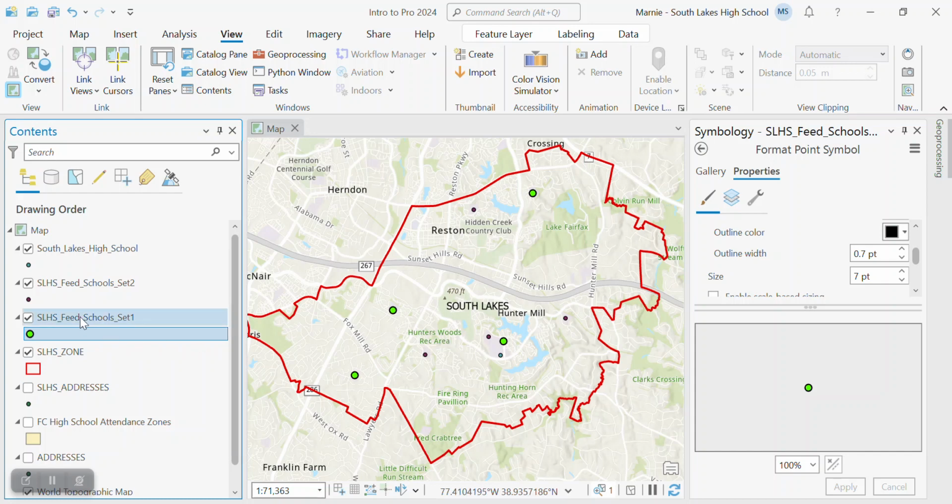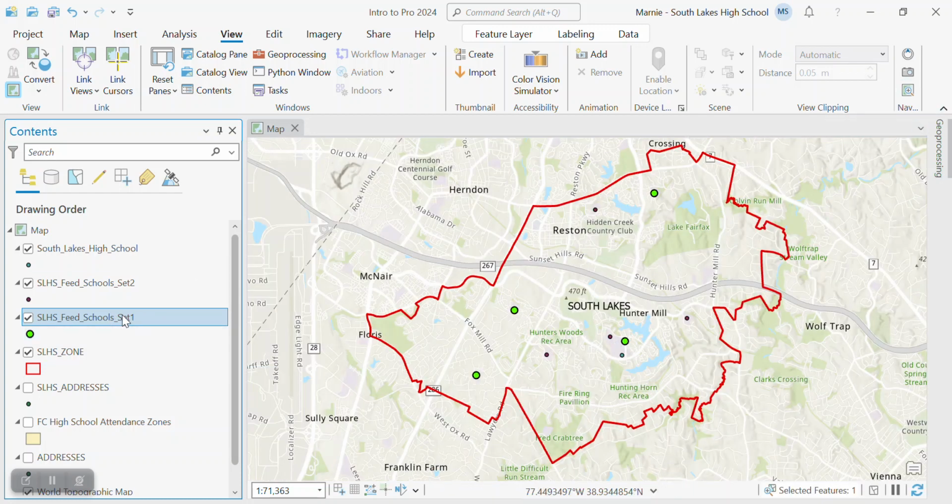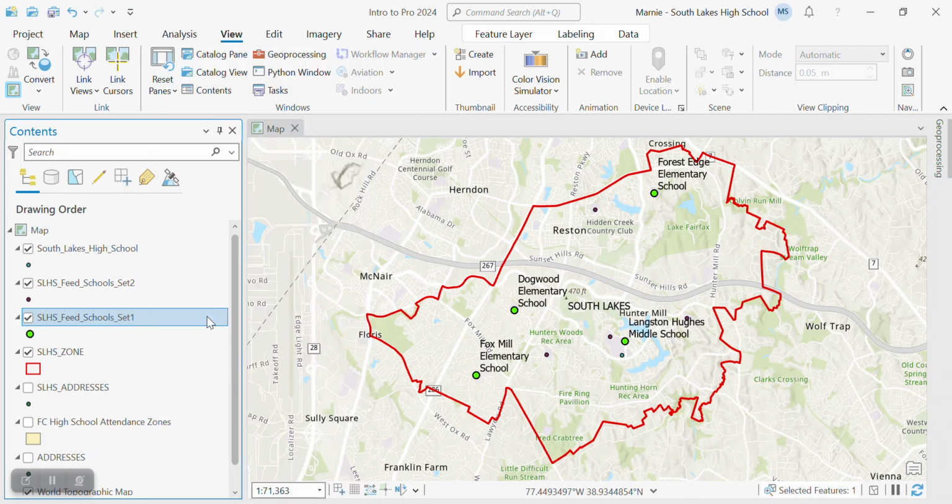So I'm going to go back over here to set 1, and I'm going to get out of symbology here. I'm going to right click, and I'm going to label. So this is create labels in ArcGIS Online. I'm going to label them. There we go. So then I have those.